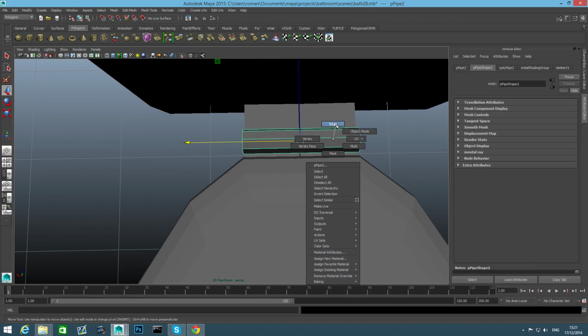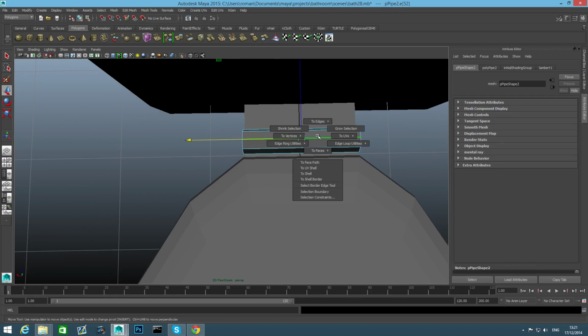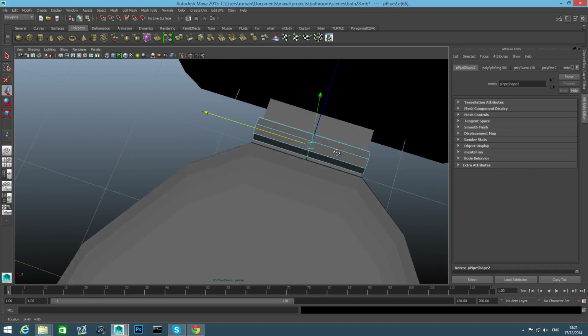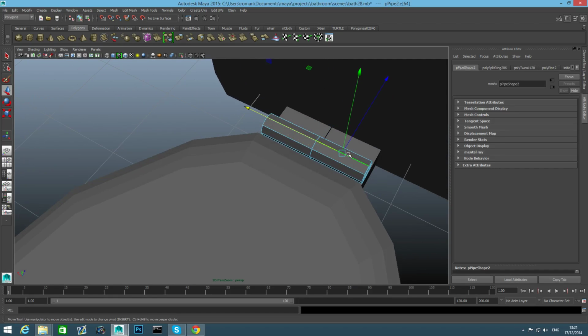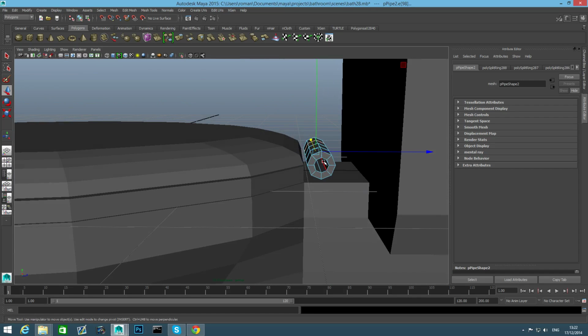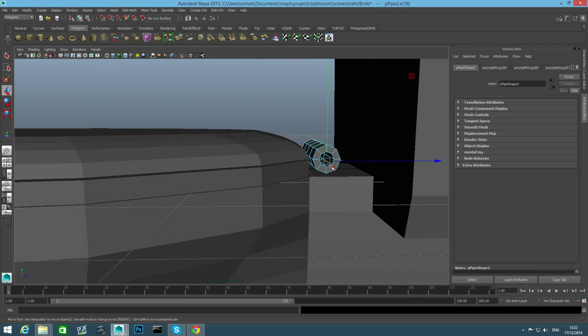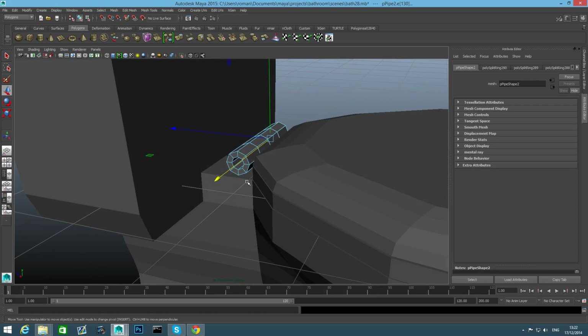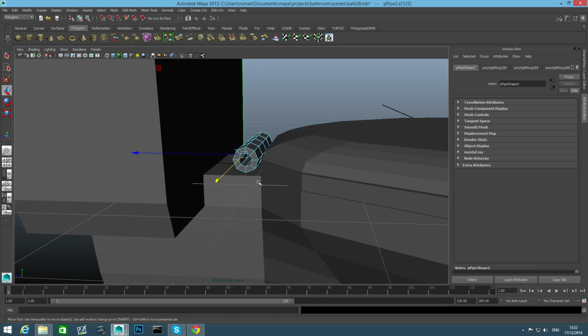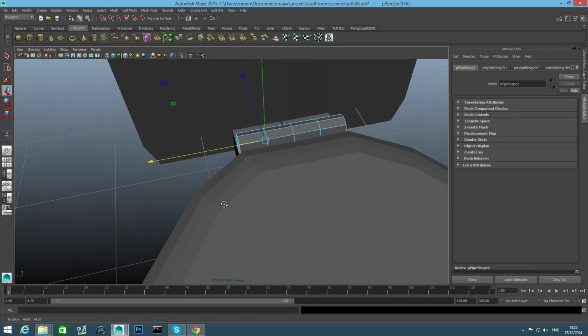Control right click, right click, choose edge. Control right click, edge ring utilities, through edge ring and split. And then grab this, press G. Grab this one, press G. And let's do this inside, press G. And then this edge, G. And then from the other side, this edge there, and press G.